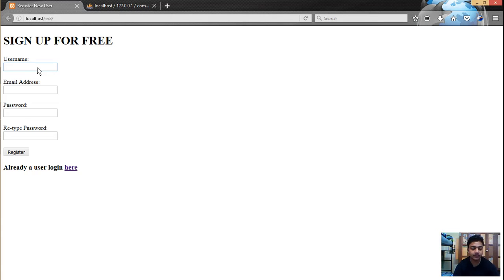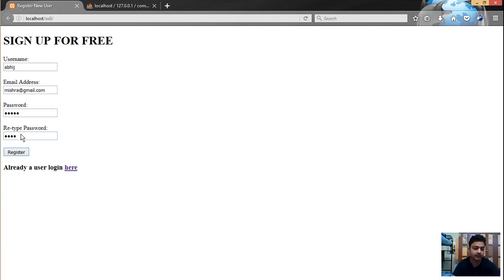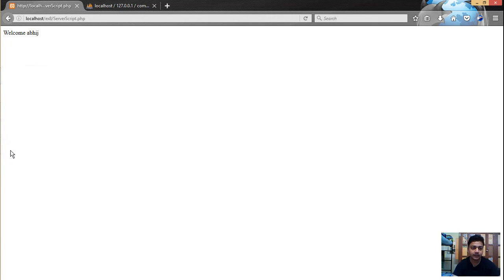In this, I will give some username. Suppose I have given username as Avi, then some email address, any email address I can give, then some password, then I will click the register button. Here my password is not matched, so that's why it's showing that. So 678. Now if I click the register button, it will tell welcome Abhijit.